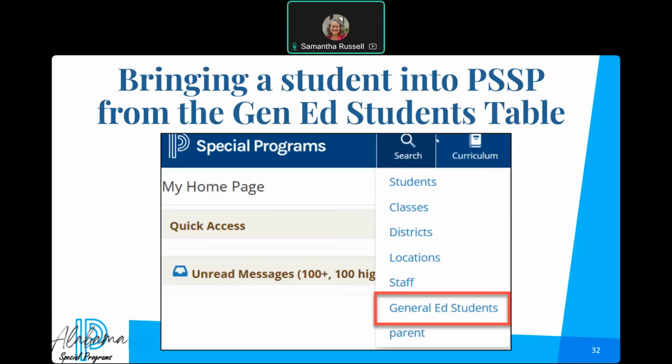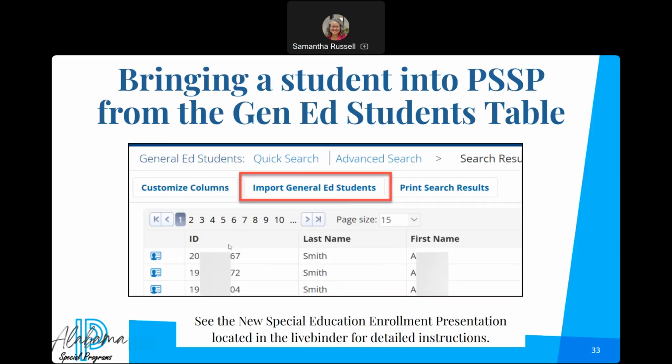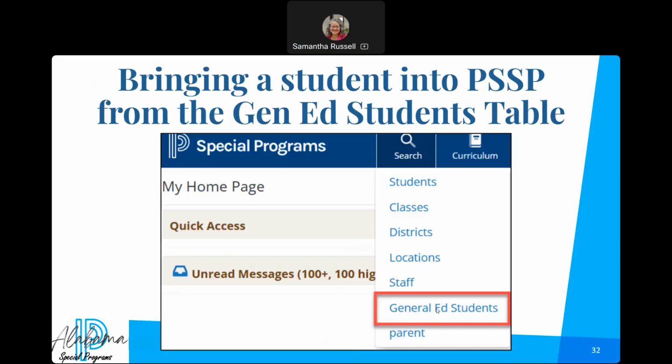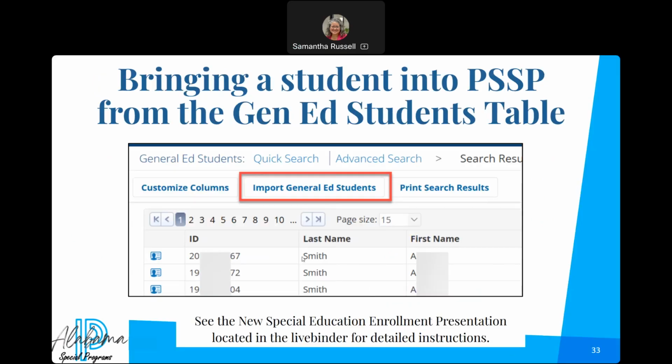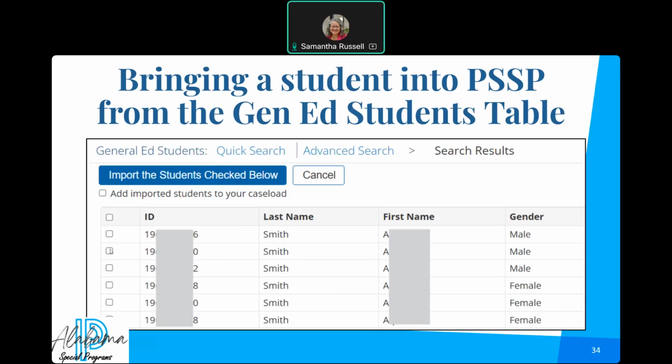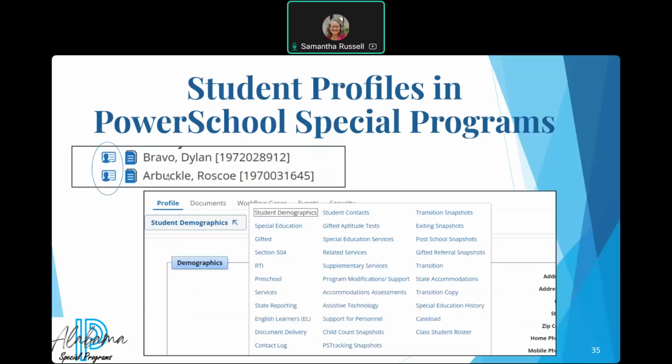When you do that, you go to search, and then you go to Gen Ed students down here, and then once you do that, you would search for the student. I usually put in the last name of the student, because basically what this is doing, it's looking for that student in PowerSchool SIS, and you will then click Import Gen Ed Students, and you will get a chance to check the box next to the student that you want to import, and then you click Import the Student below. Okay?